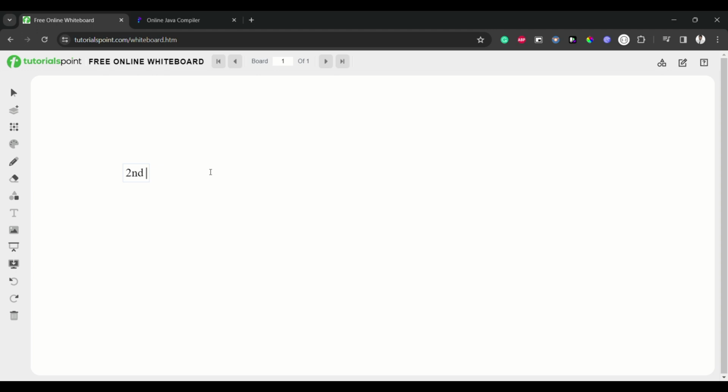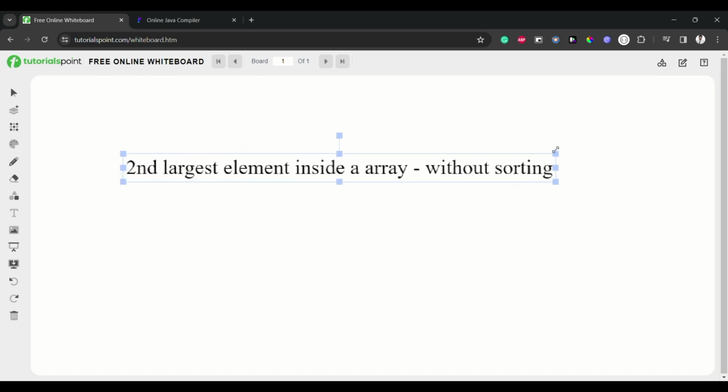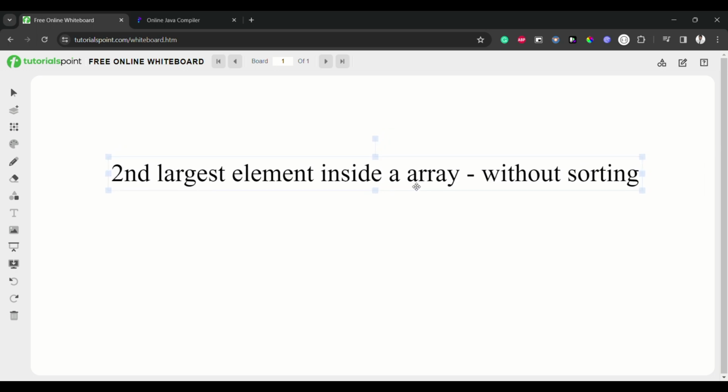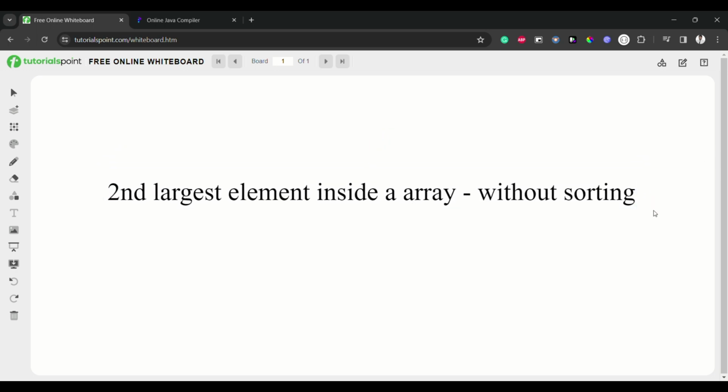How to find the second largest element inside an array, and here we are going to do it without sorting. Okay, any kind of sorting we are not going to do here. This is nothing but today's question: we are going to find the second largest element inside the array without sorting.